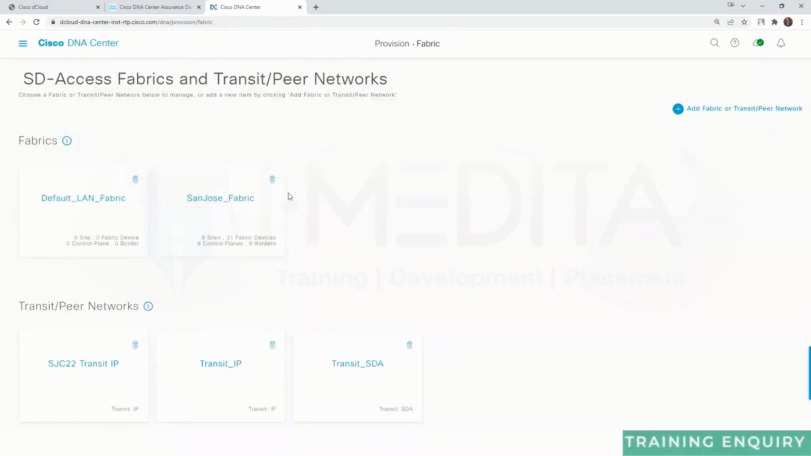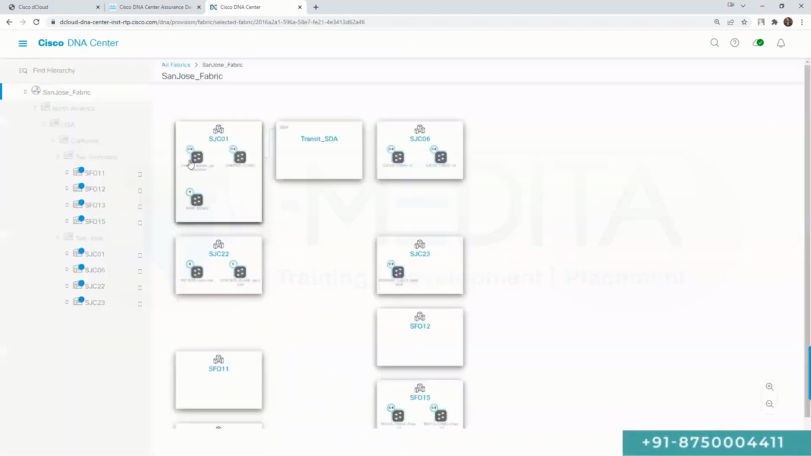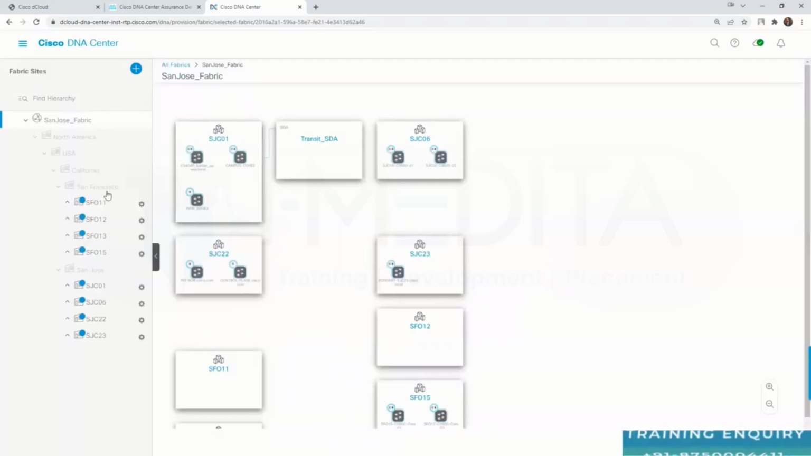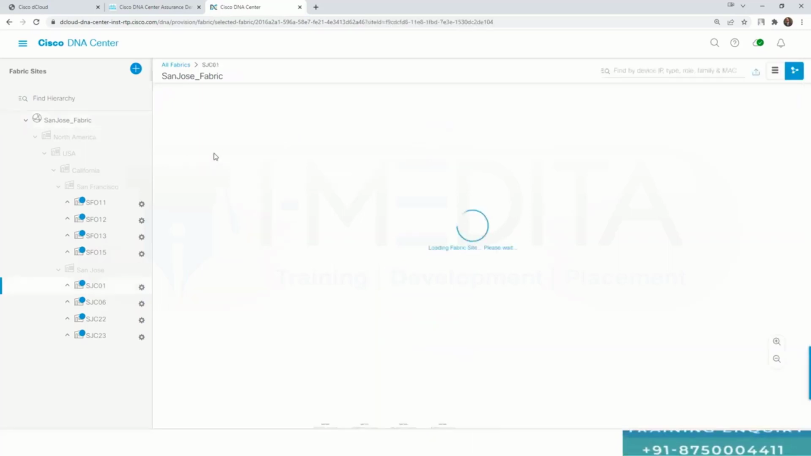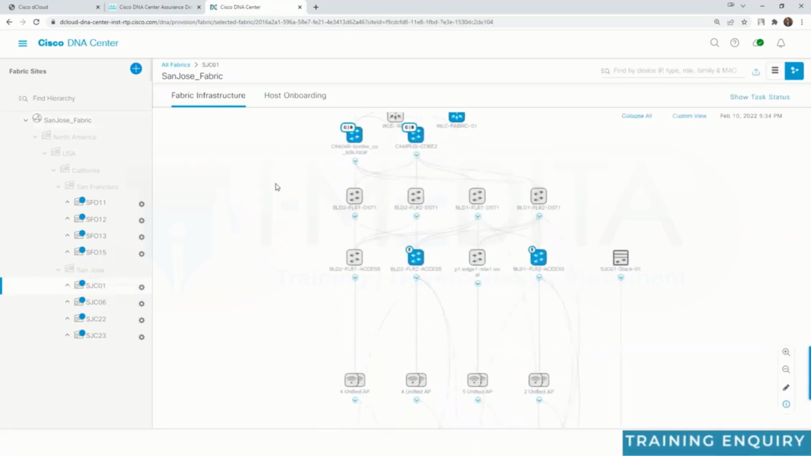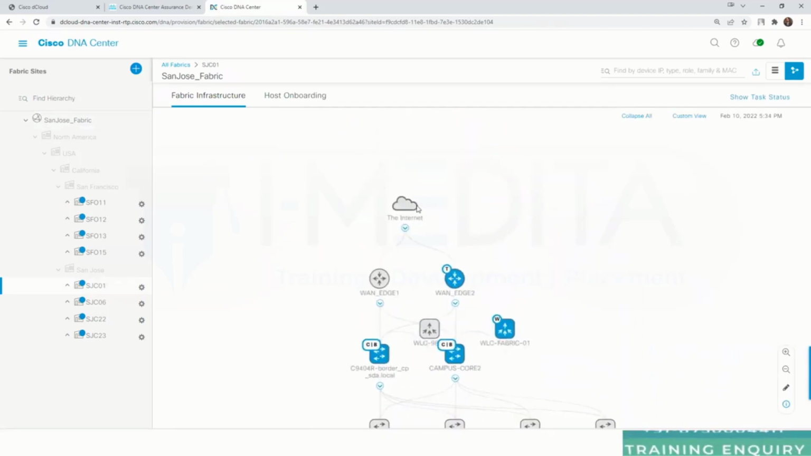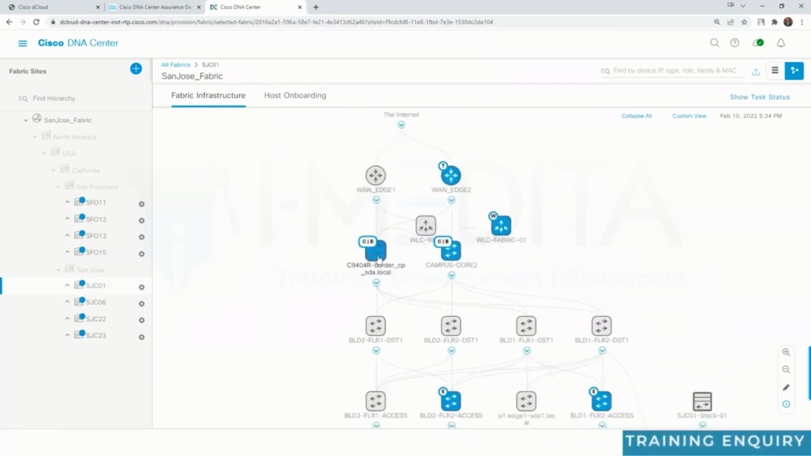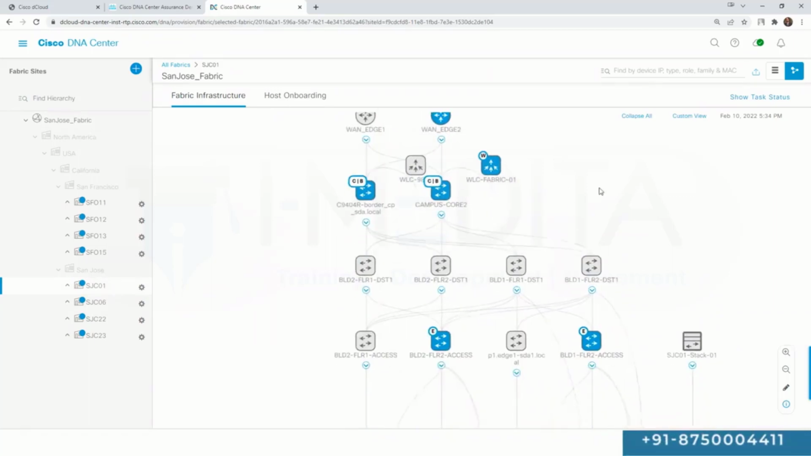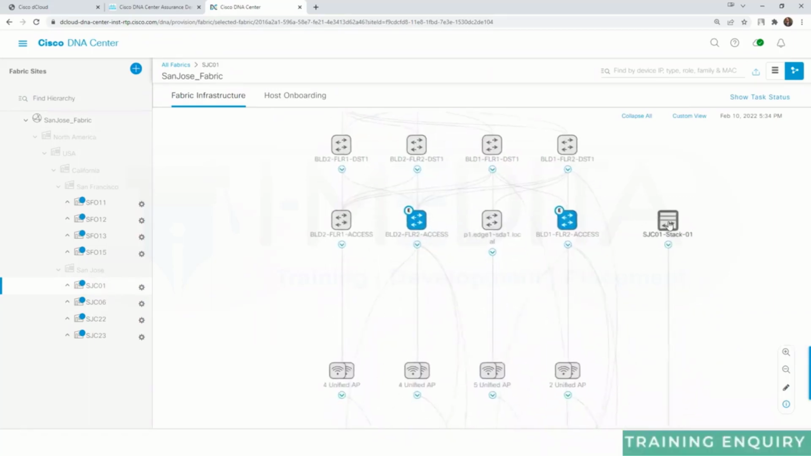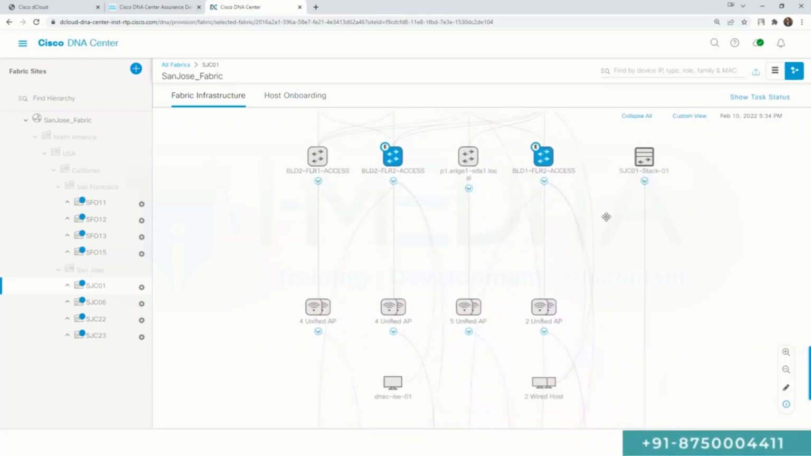For example, they have created this San Jose fabric. This is the San Jose location, San Francisco, San Jose location. So San Francisco fabric is there, San Jose fabric is there, and you can just click on anywhere. For example, here, and this is the topology that you have there, as you can see. We have the internet connectivity, we have the managed router, we have something called border devices, control plane devices, all those things we have. Fine. So this is the topology, as you can see.